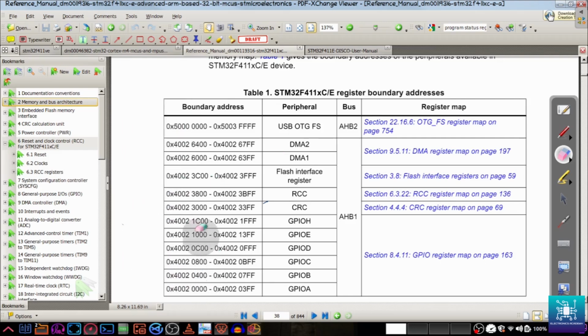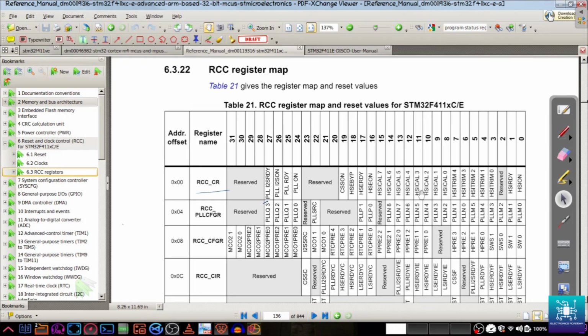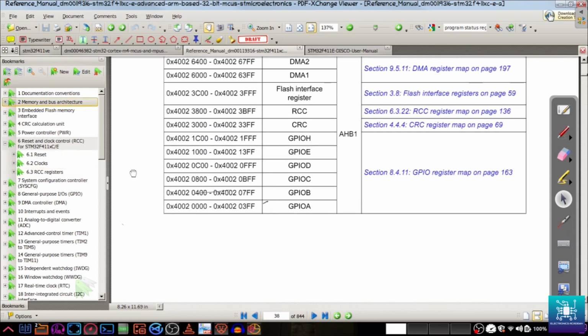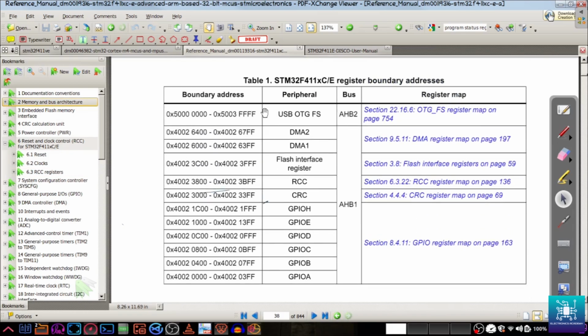Now these are different boundary addresses, for example for the USB unit. All the USB control registers are within this address range. DMA2 control is within this address. DMA1, flash interface, RCC. RCC is extremely important. These are the main control registers for the microcontroller. If you see the RCC, this is the RCC register map. You have to bookmark this page because you will have to come back here over and over again.